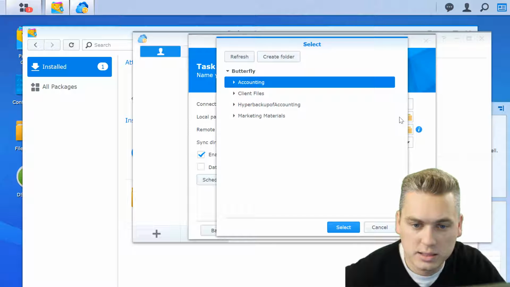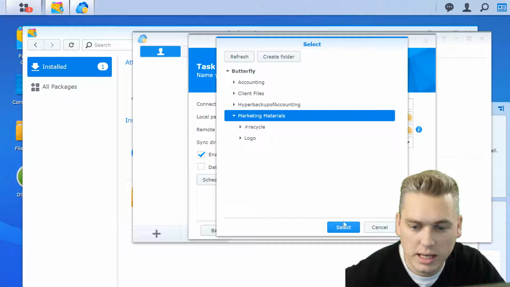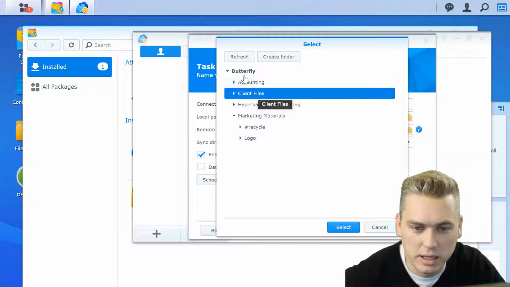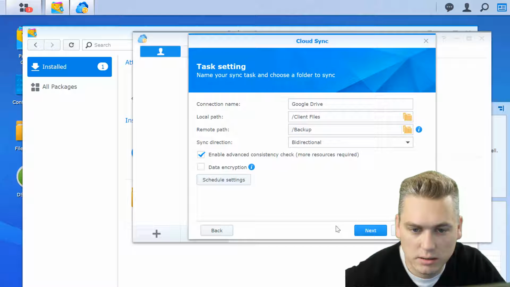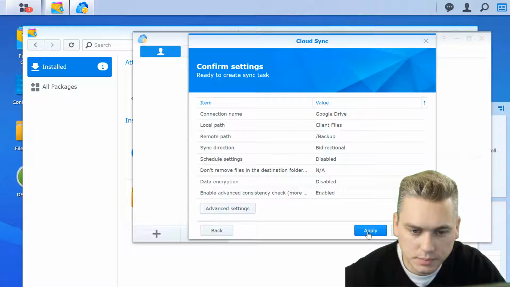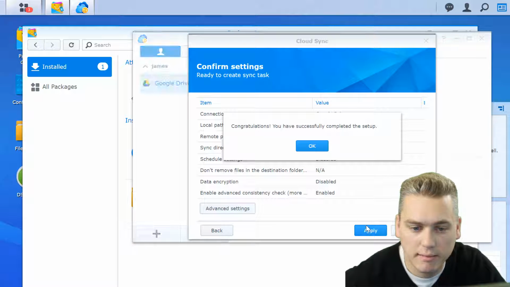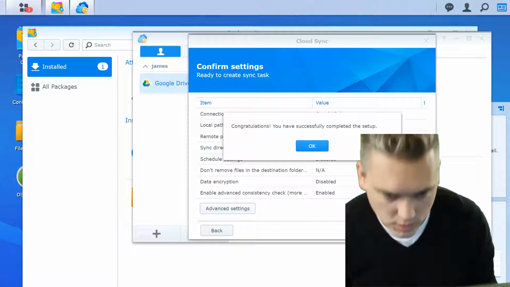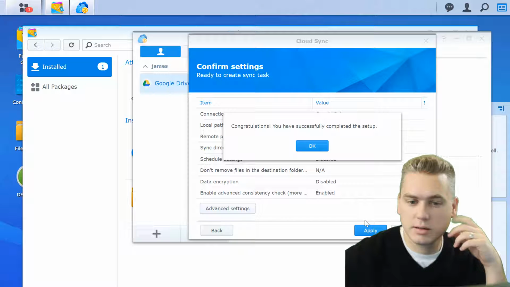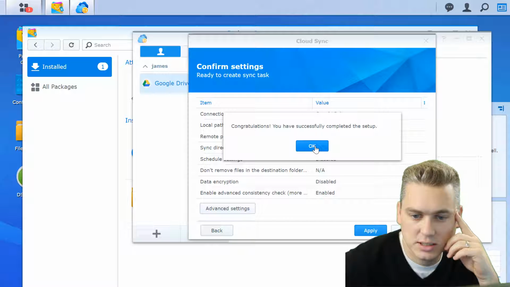Local path. Let's just go with marketing materials. Let's say we want to be able to access our marketing. No, our client files. Let's do client files. Select. And let's go next. Which is going to be a bi-directional sync. So let's apply. There are more settings you can tweak on that, but this is a good standard setup here. All right, we successfully completed the setup.